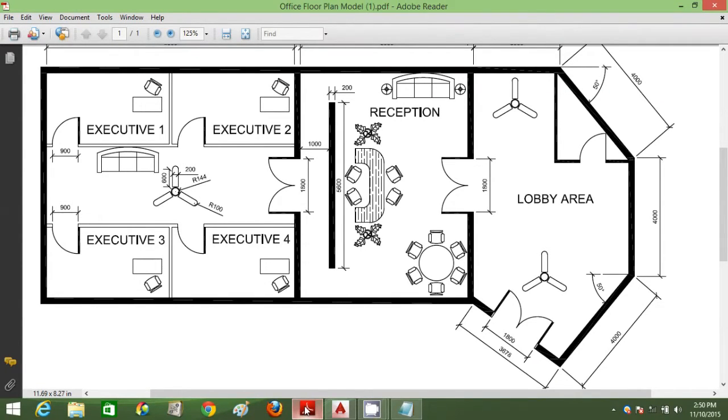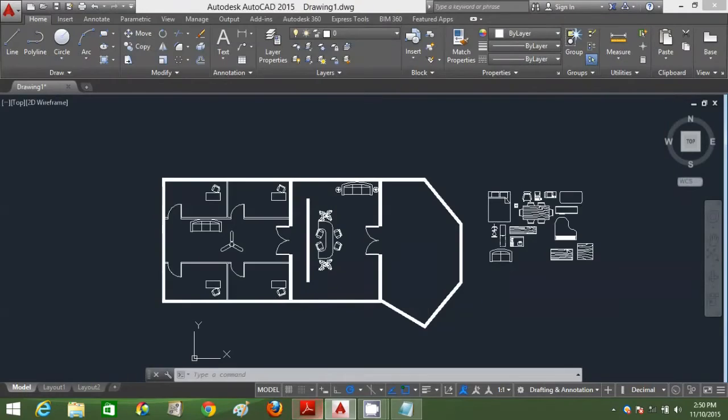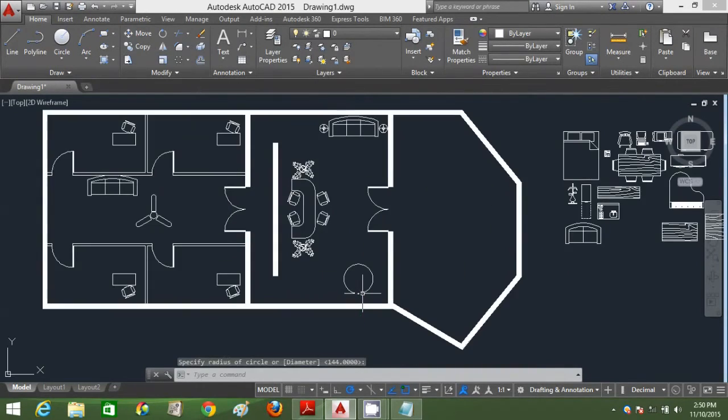I'm looking back at the floor plan. There are a lot of items here, including the round table with the office chairs and everything. So I'm going to draw a circle here to represent the round table.